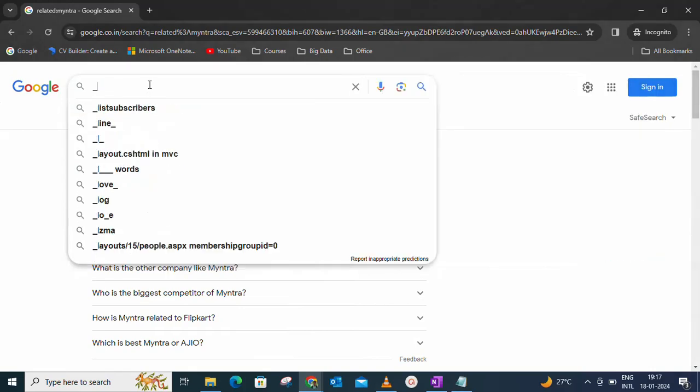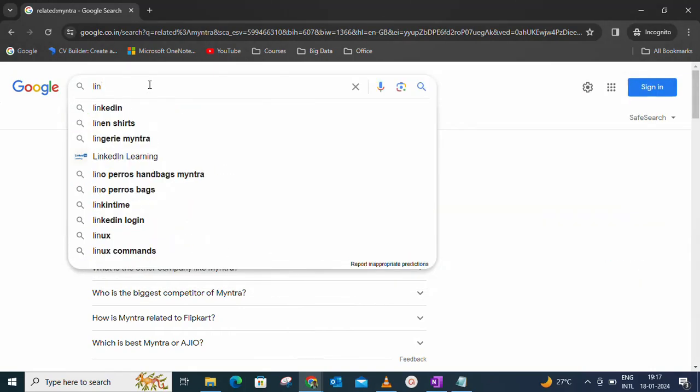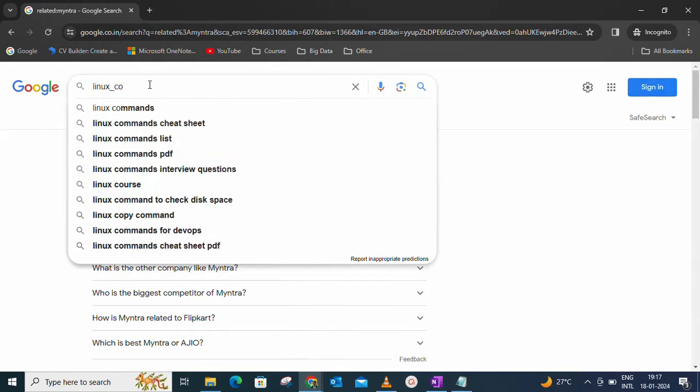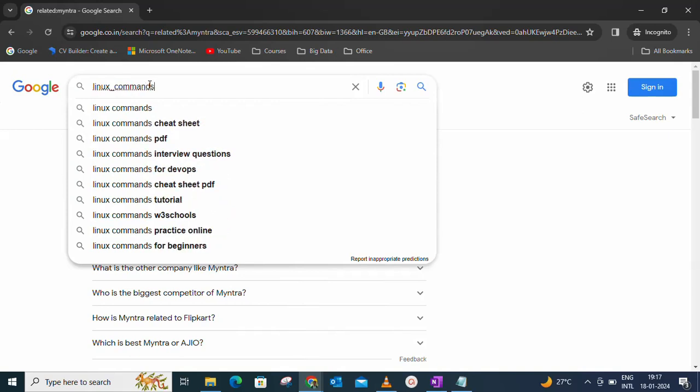And similarly, you can give it in between also, like Linux underscore commands. So there are not many options available here. People are searching for Linux commands only. So here you will get basic commands or something.